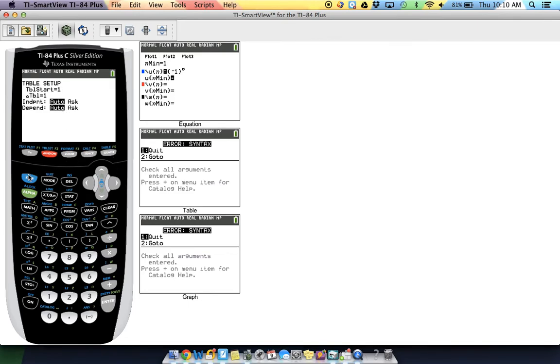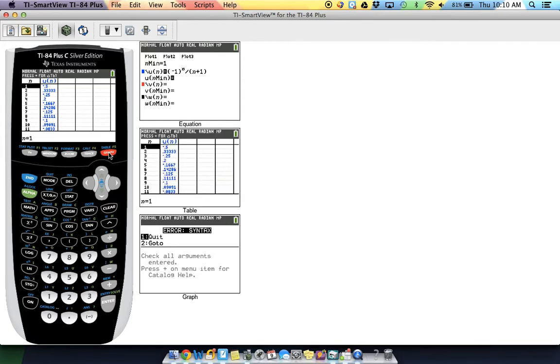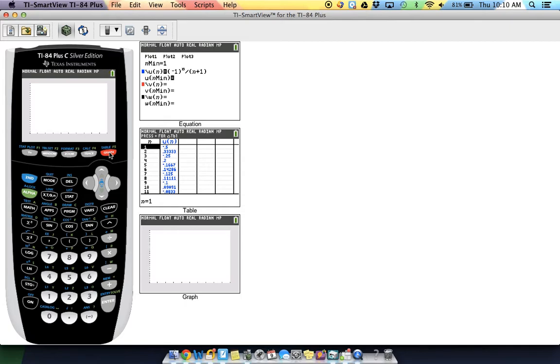So if I hit table now, it fills it in for me. And I know you would have liked that before you did your homework the other night, but that's okay. The other thing you can do is you can hit graph. I'm sure my window is probably off. It is. I'm going to hit zoom standard.